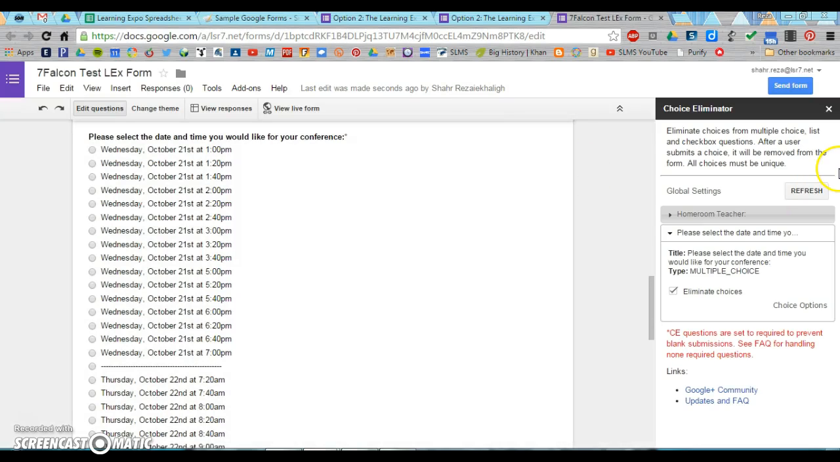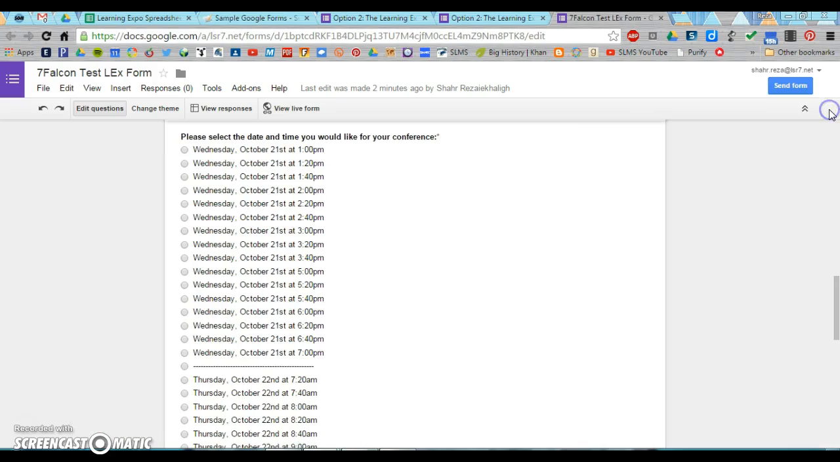What this allows is that when parents come in and sign up, after 6 have been selected in that time slot, the time slot disappears and it doesn't let them sign up for that time slot. So that helps us out quite a bit when you're having a selected number of slots available for your parents.